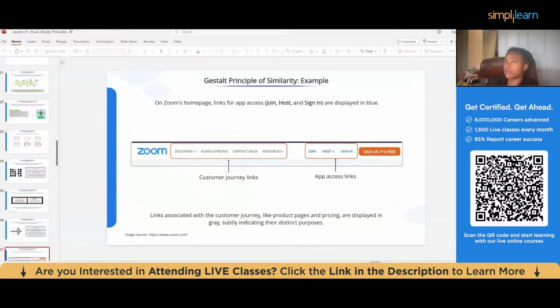An example is Zoom's homepage, where links for app access, like join, host, or sign in, are displayed in blue, whereas the customer journey links are in gray. Those are more so how you would find out more information about Zoom versus choosing to sign up or create an experience or join an experience. Links associated with the customer journey, like product pages and pricing, are displayed in gray, subtly indicating their distinct purposes.